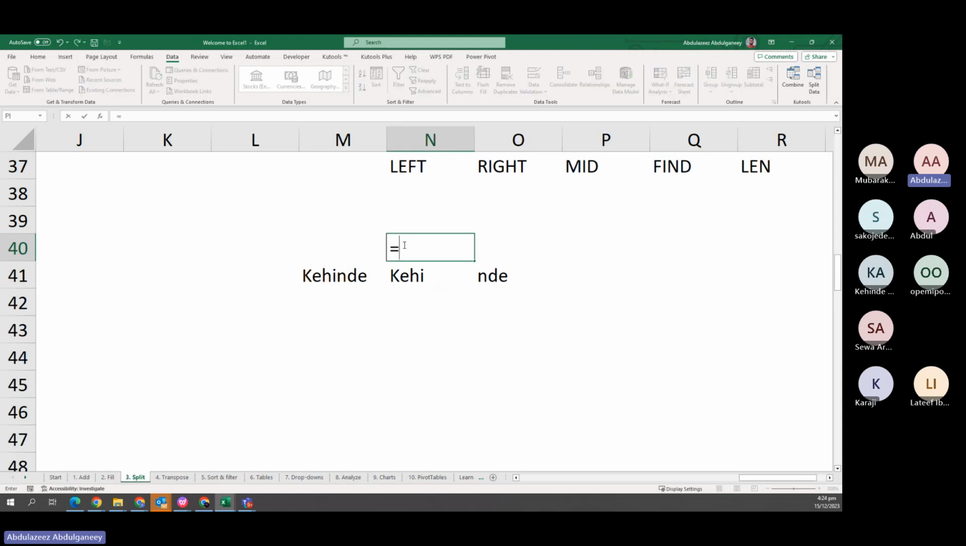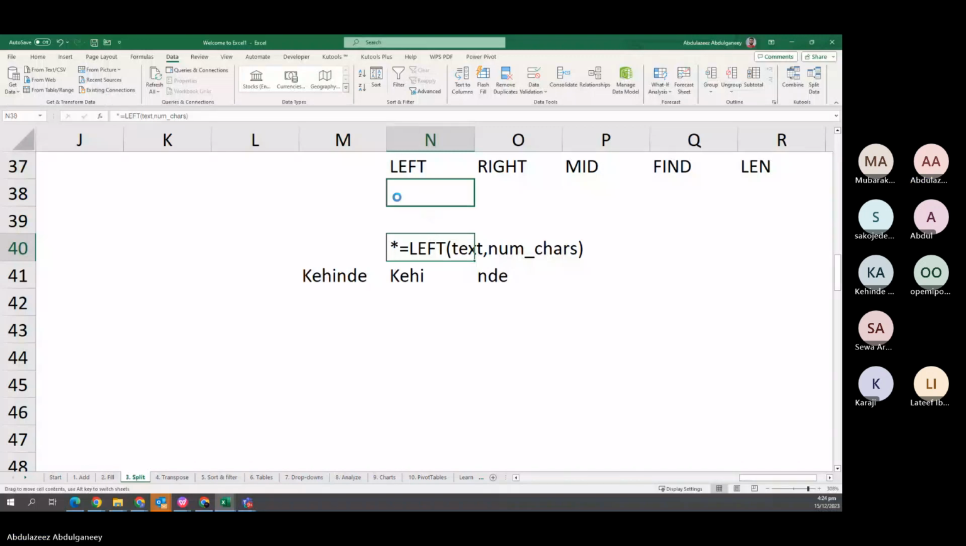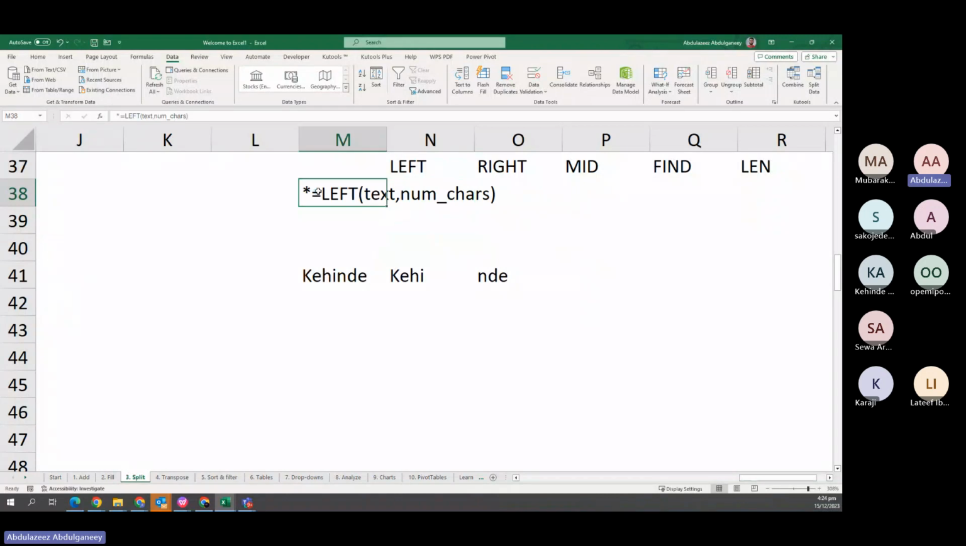Let me try to bring out the arguments here. This is LEFT. So this is the argument for LEFT. Let me bring it here. Good. Now let's do MID also.